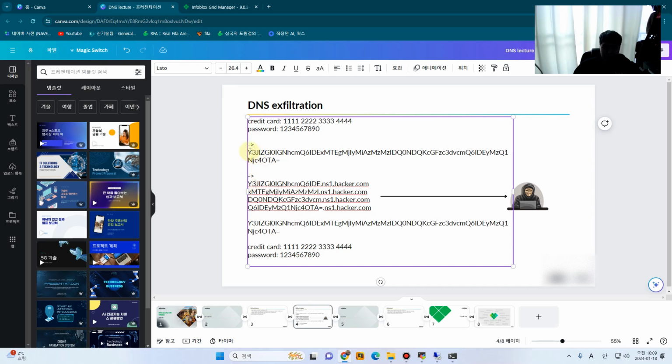The hacker divides this very important file into many pieces, because DNS has its own size limit. The size cannot exceed, maybe kilobytes, something like that. So he divides it into many pieces and queries like this.